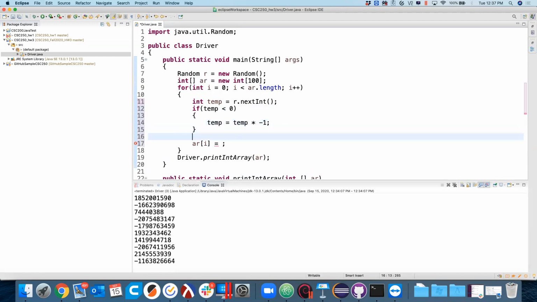So at this point, when I get to this line, I'm guaranteed that temp is now a positive number. It either was randomly a positive number to begin with, or I've intervened and made it a positive number. So now temp is between 0 and 2.1 billion. A couple lines of code, I've cut 2.1 billion options, took them off the table. Okay, so now I have a number between 0 and 2.1 billion.